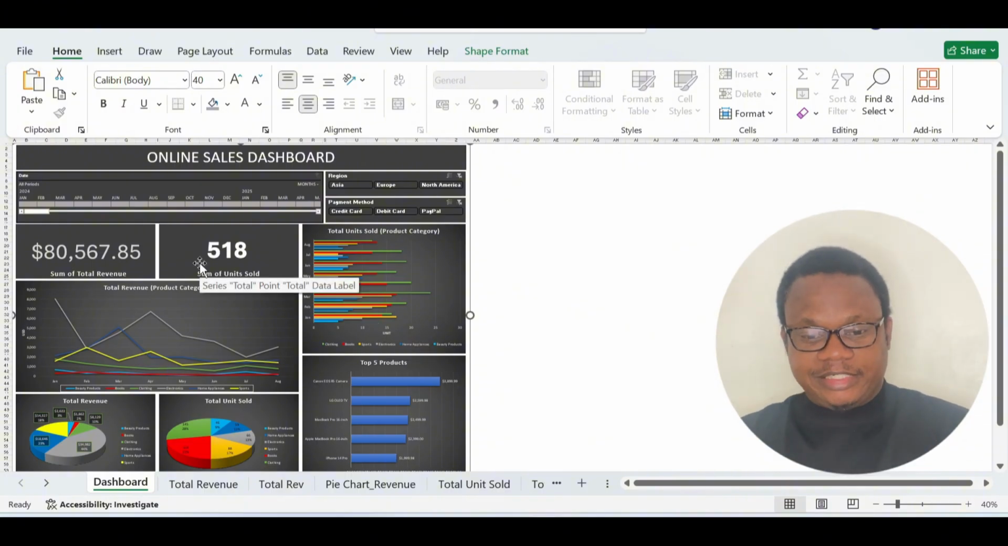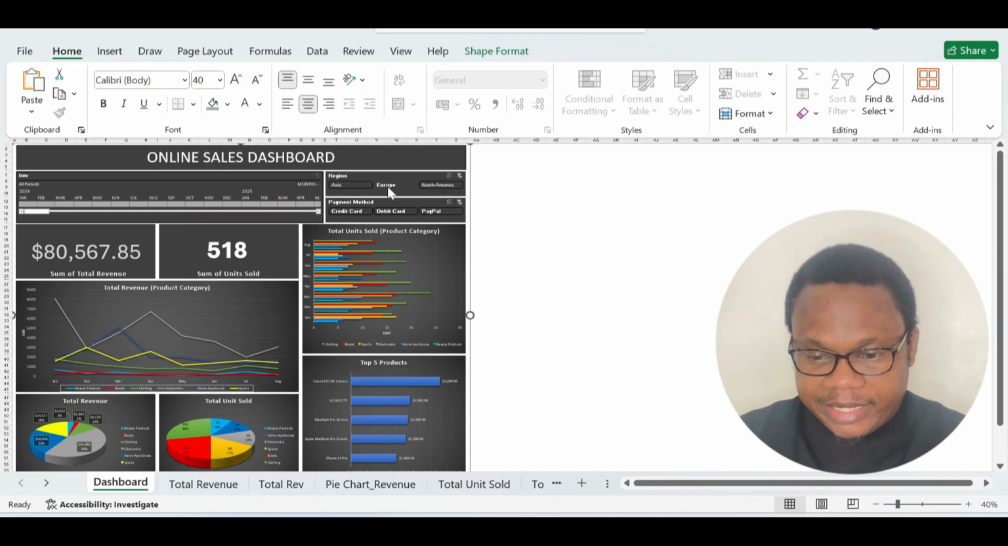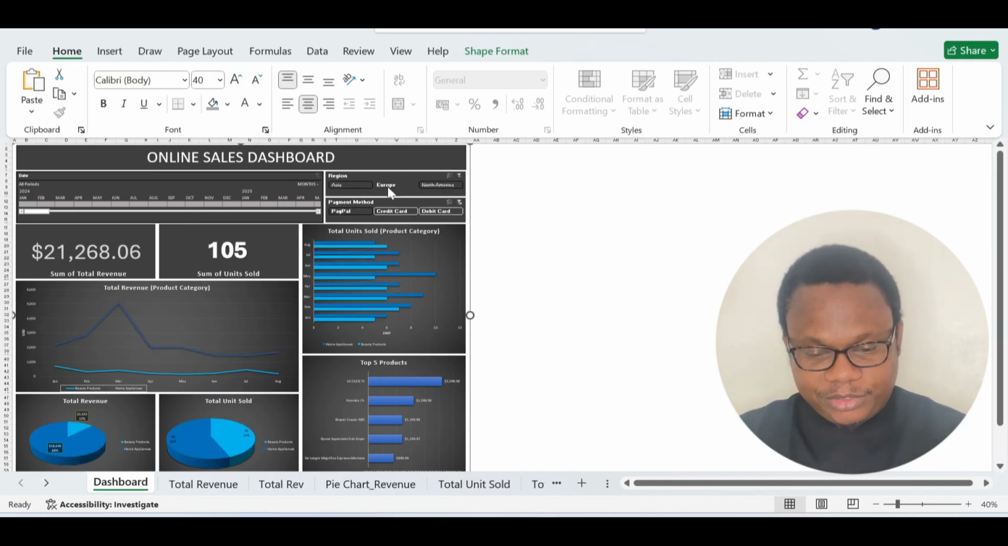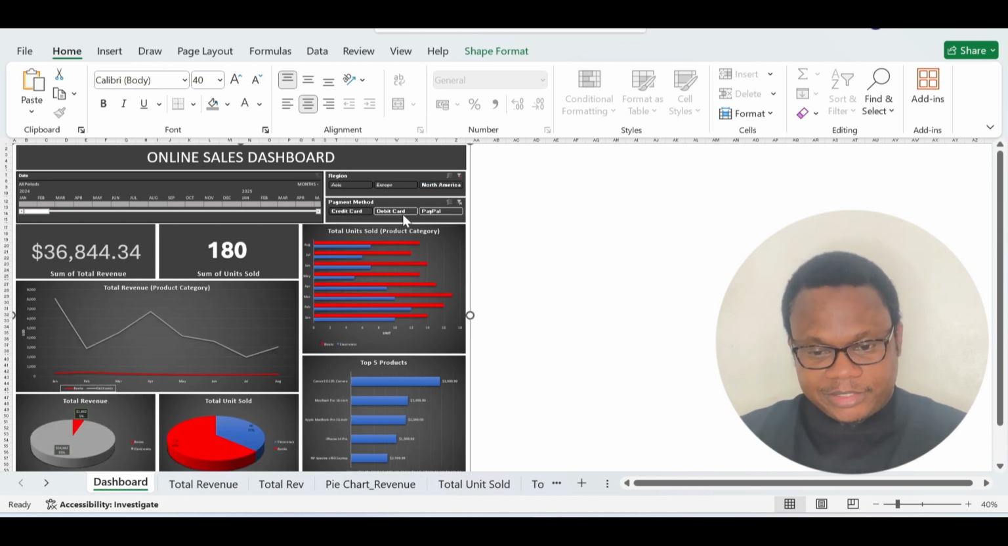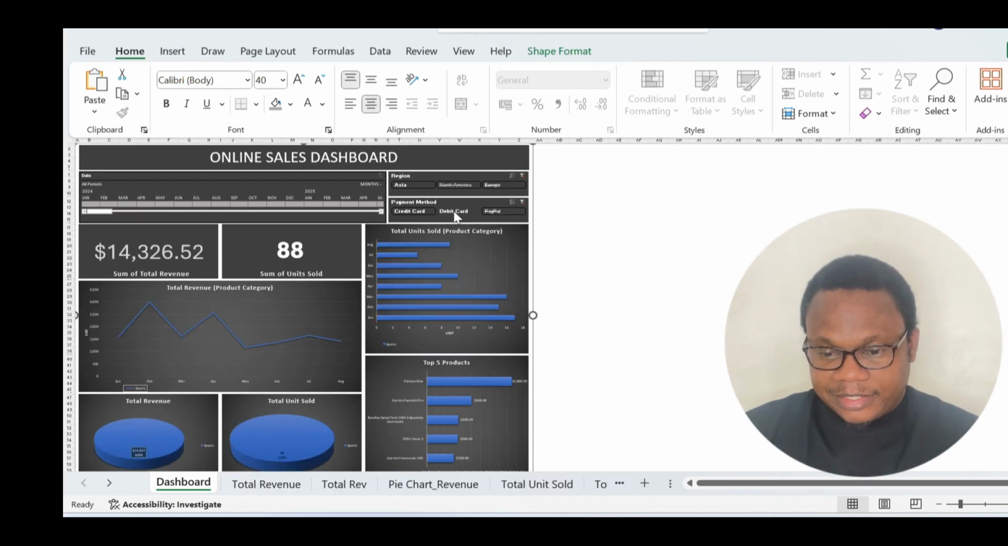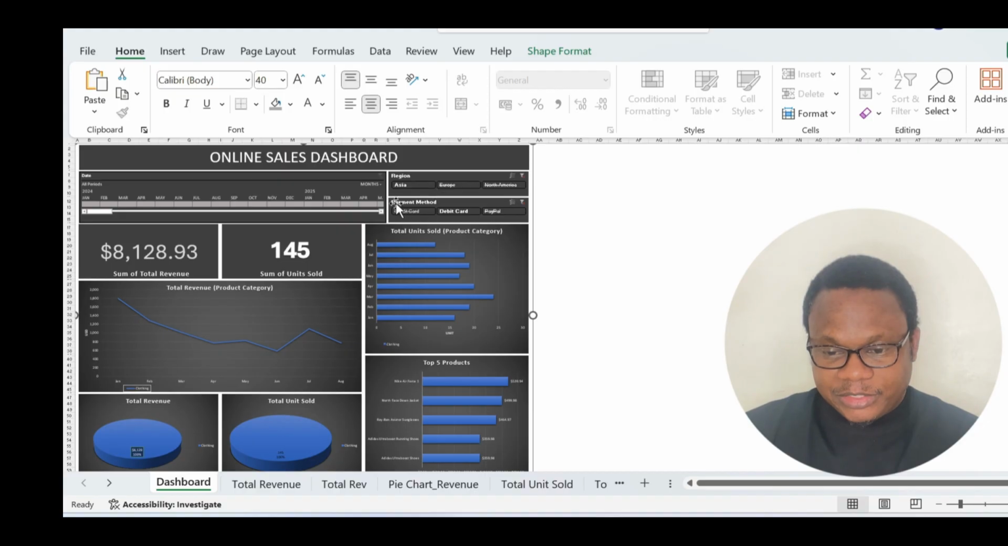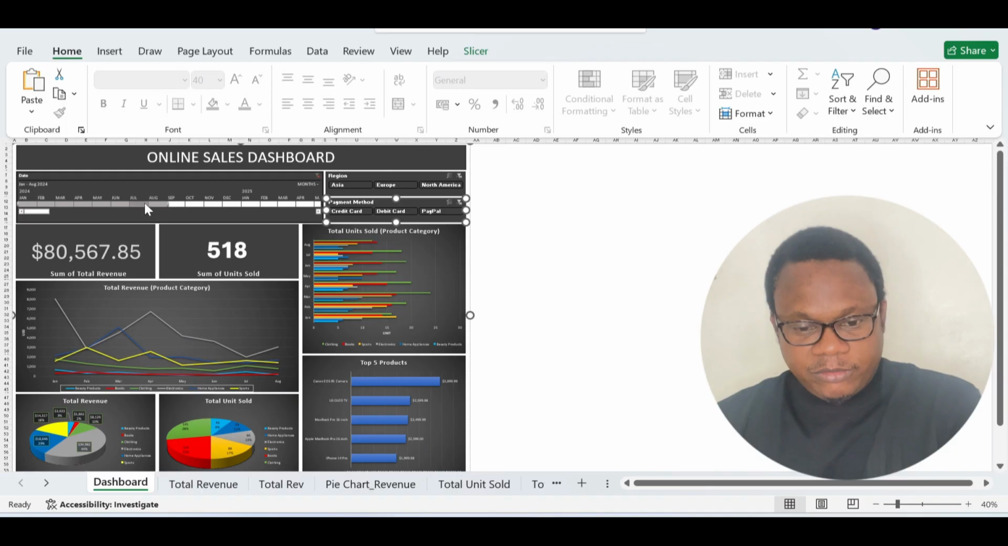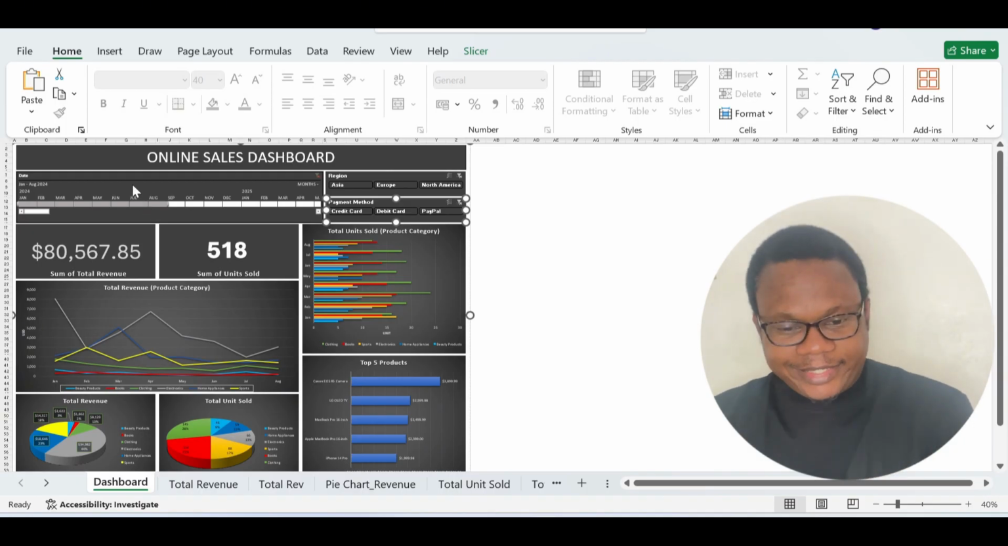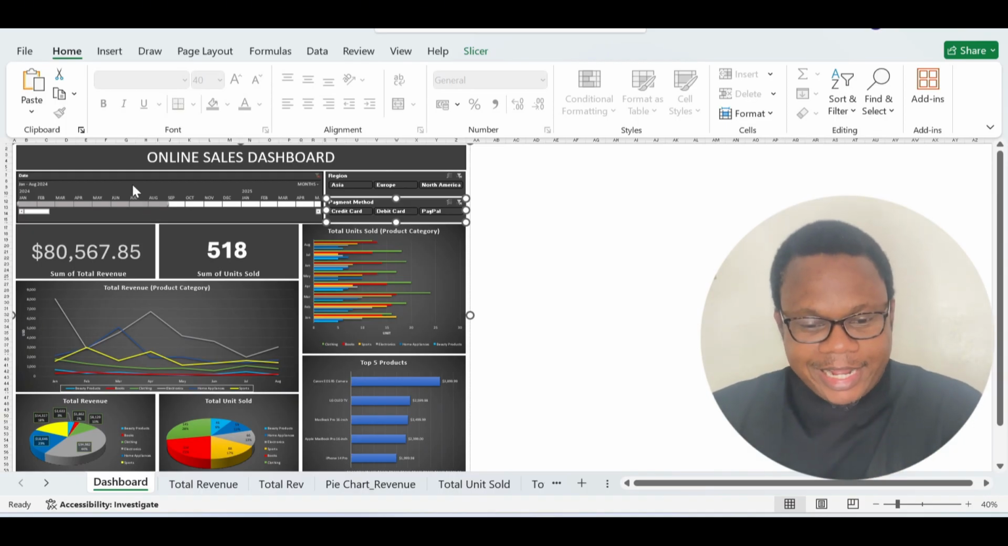Let's see how interactive it is. If we click Europe here, you see what happened. You see that it's interacting. This is what happens in Europe. Let's see what happens in North America. You see what happened in North America. Let's look at debit card finally. This is used in Asia. Yeah, and that is exactly how interactive the dashboard is.